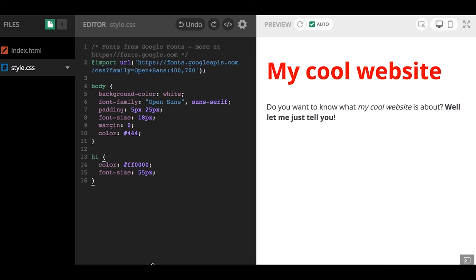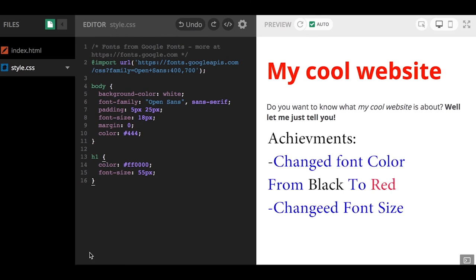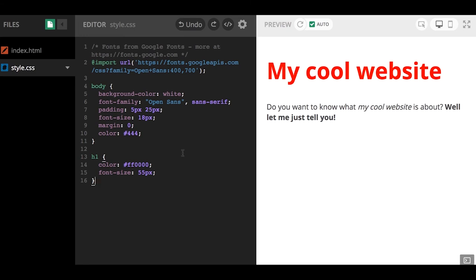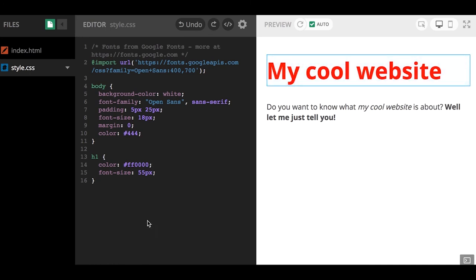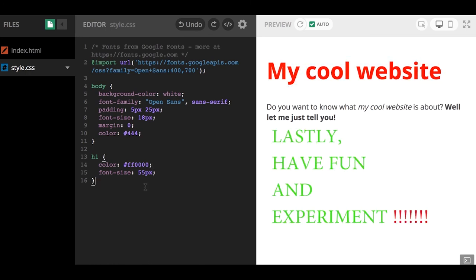We'll edit more things, guys. All right, so we accomplished our goal and some. We changed our H1 element from black to red, and we even did a little bonus thing. We changed the font size. So remember, don't forget to use proper syntax, meaning don't forget to close your code. And don't forget to have fun and experiment with what you're doing, because it's fun.